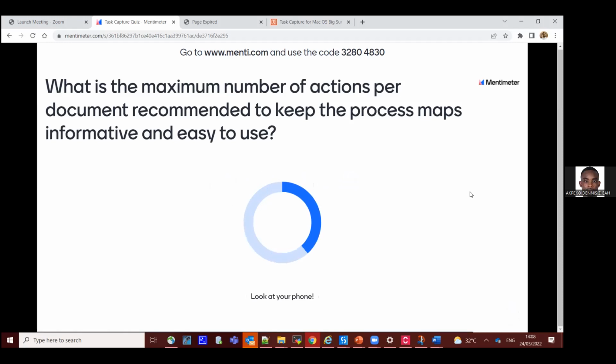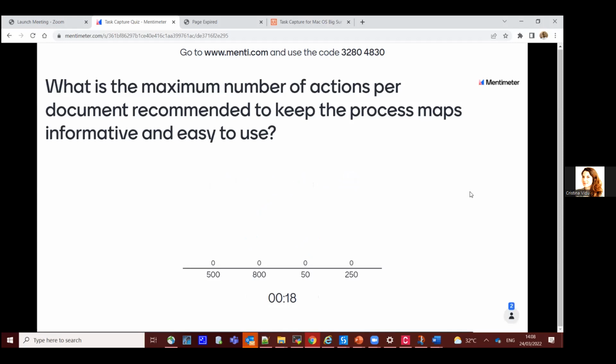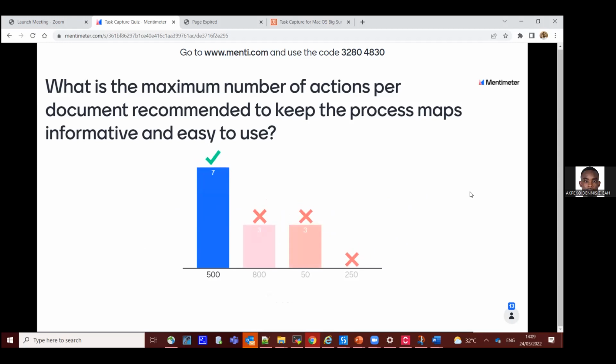What is the maximum number of actions per document recommended to keep the process maps informative and easy to use? The recommended number of actions, the maximum number of actions. I remember when Akpeko presented this right before capturing the login. It was very easy. Great answer. Let's see who is the leader.